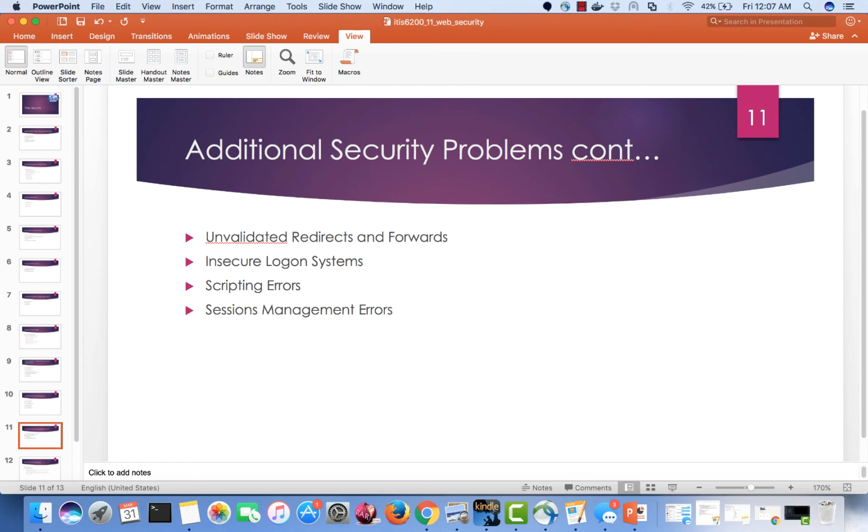All right. So another really common problem is redirects and forwards, and if they are not validated. To think about this type of attack, imagine a site that has a redirect page that takes a URL for a particular website, whatever your targetsite.com is, and an attacker is able to redirect it to a malicious website.